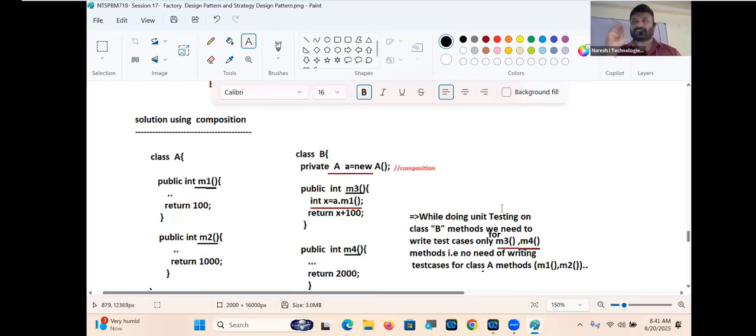Now I am writing unit testing for class B methods. Do I need to write unit testing for class A methods in this situation? Because they are not invocable, right? So for how many methods should I write test cases? Only 2. Moreover, when you write unit testing for the M3 method, indirectly you are testing the M1 method also. After all, the M3 method is internally calling the M1 method or not?